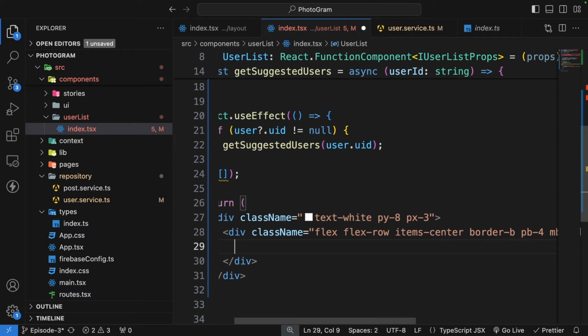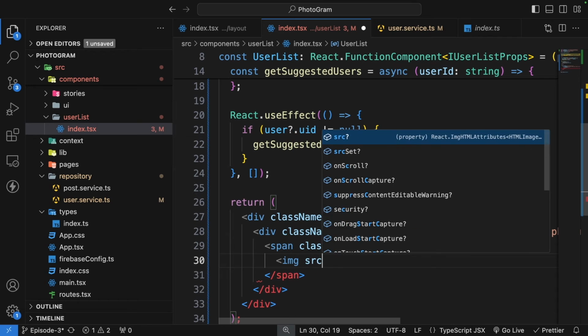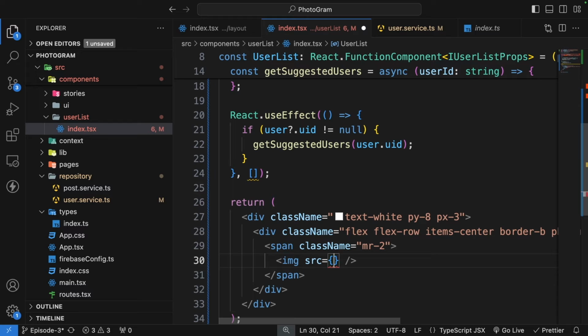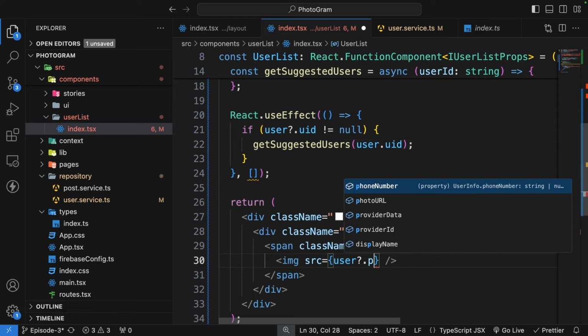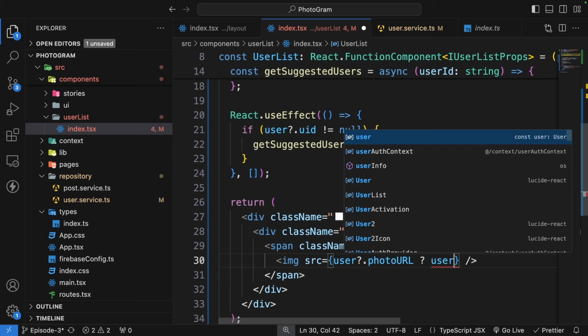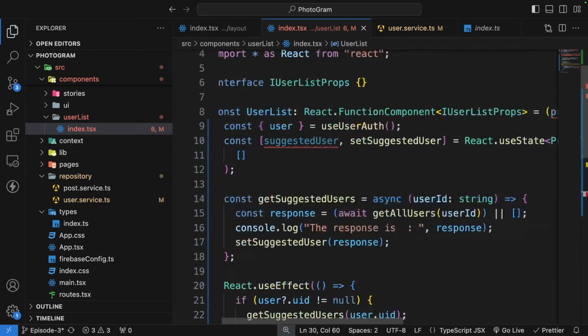Now on this we are going to display the user information first, the logged in user information actually. So we are going to have a span here, and I'm going to give the class name as margin right 2. Alright, and below that I'm going to have an image, then I will have a source to that image, and this will be self-closing. Now on this source, we are going to check that if our logged in user has a photo URL, then in that case I want to display the user photo URL. And if not, then I will just simply display the avatar, which is our default image.